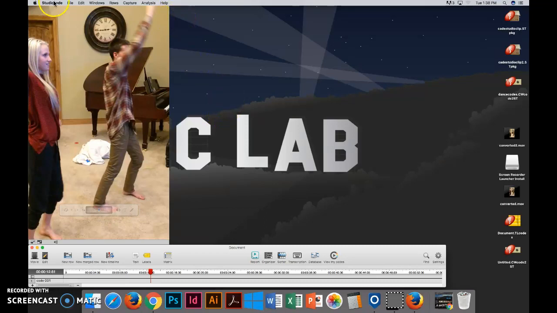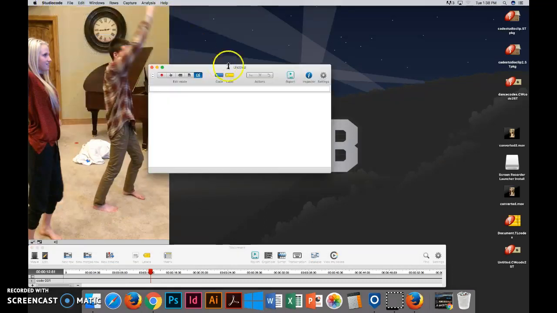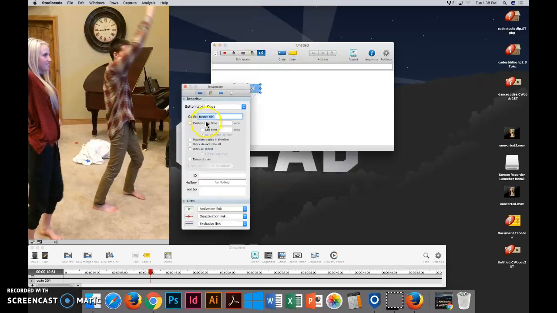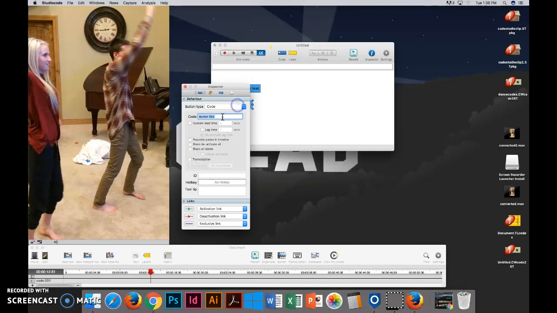Okay, one of the first things you're going to want to do is click File, New, Code Window. Make sure that you have this icon selected. That means you're in edit mode. You can drag a code down here, and that could be something like hands overhead. Bring a new one down, hands below head.